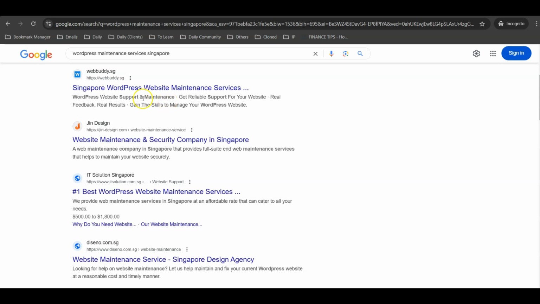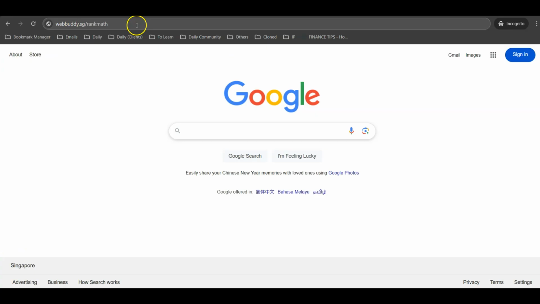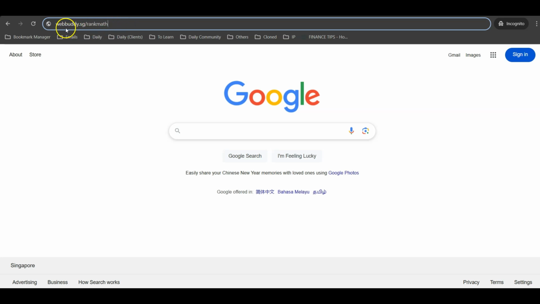So in this video, I'm going to show you how you can edit the meta description if you are using WordPress, Gutenberg editor, Divi editor, or Elementor editor. So let us start with Divi Builder first. This is one of my websites created using Divi Builder, and we are going to use a plugin called RankMath.